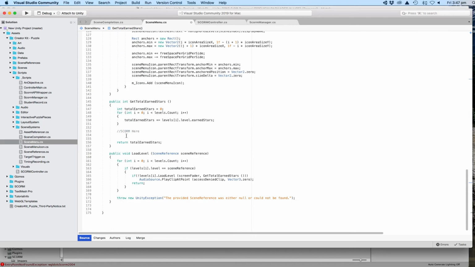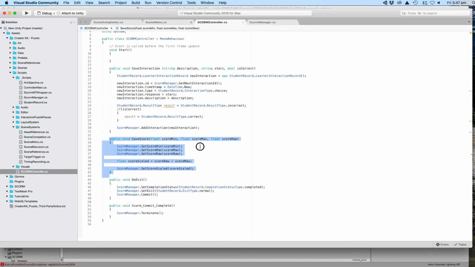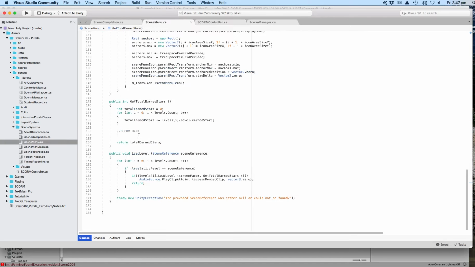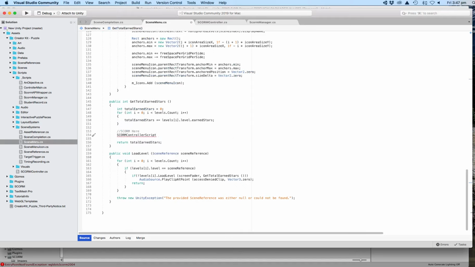If you remember, we created a save score function that needed the min, max, and the raw, and it would do the rest for us. So we do a little call here, SCORM controller script dot save score. We need the minimum score, which is a 0 float. Okay, our maximum score, we know it's 9, so we'll put that in, 9. And what is our raw score? It's our total earned scores as a float.